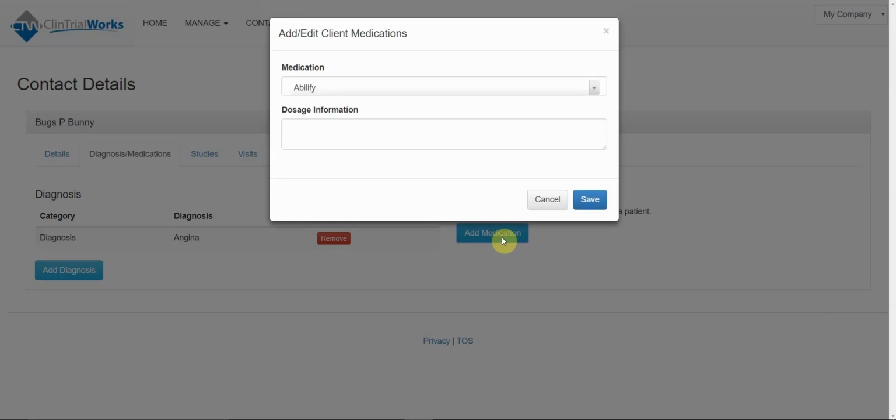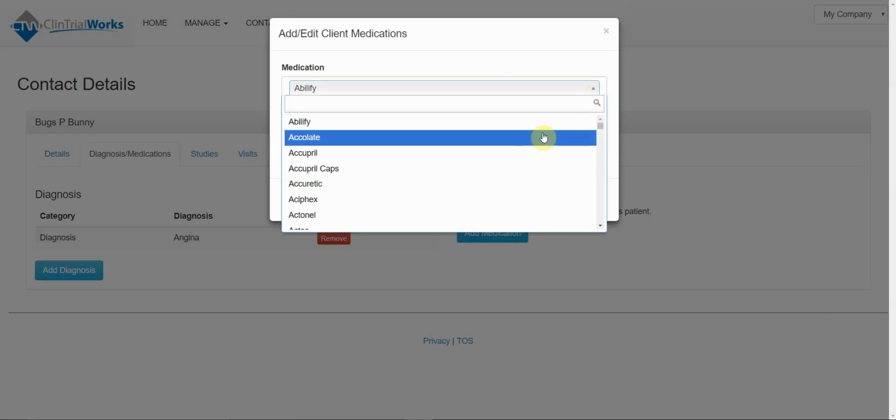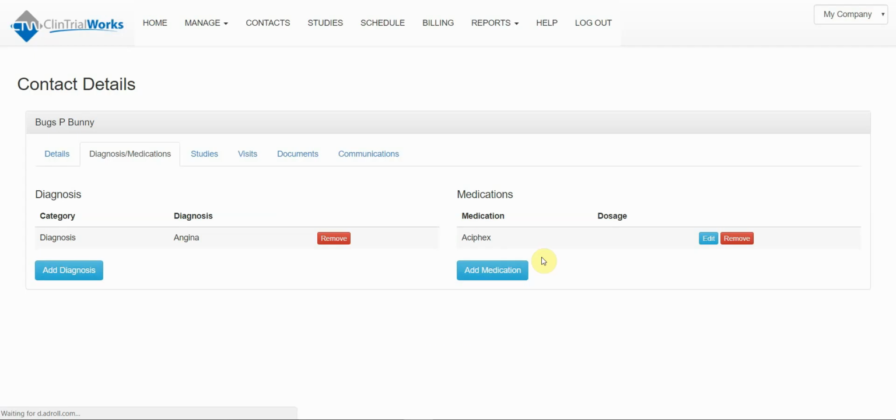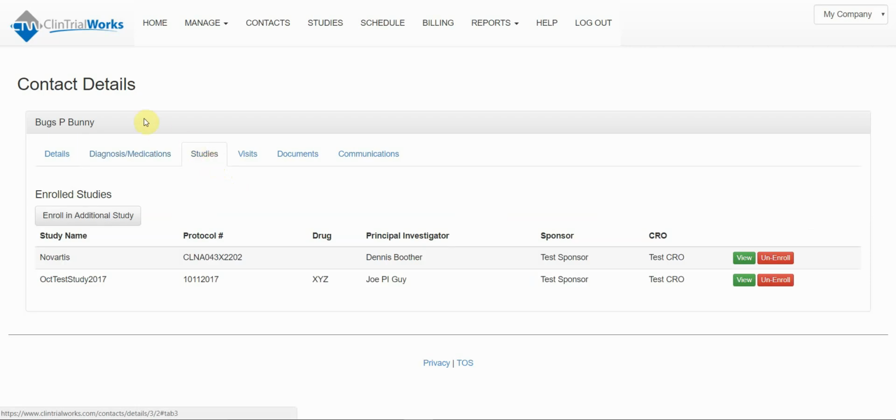The same with medication. If that person is taking a certain medication and you want to attach that to that patient's file, you can definitely do that as well. The Studies tab will show you whether or not the patient is currently enrolled in a study, or it gives you the option of enrolling that patient into the study. Here it looks like Bugs has been part of the Novartis study as well as the October Test Study 2017.